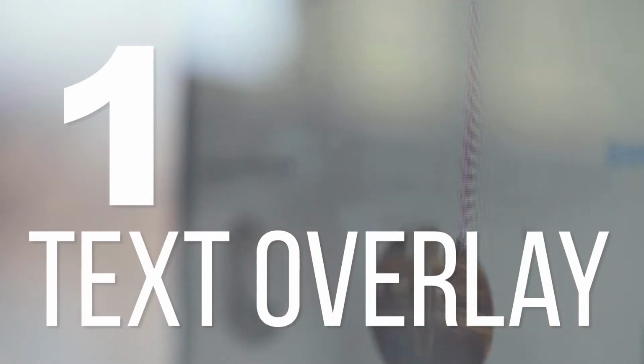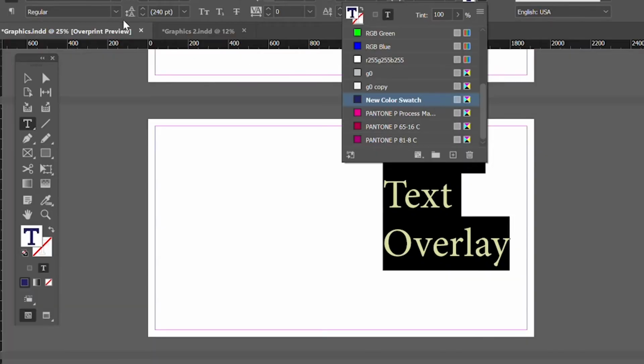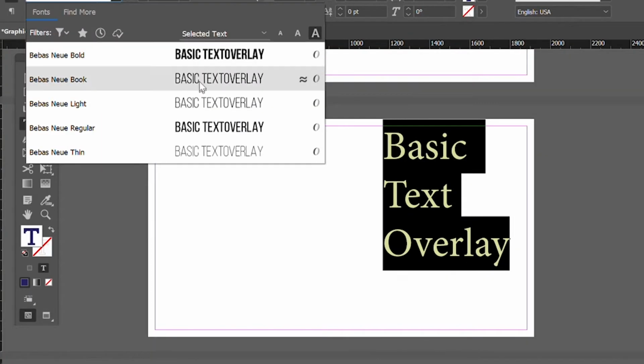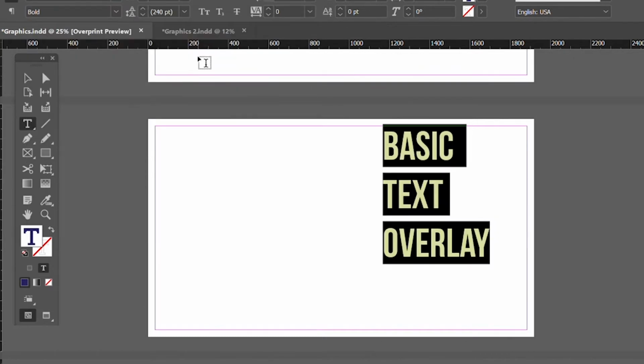First, a basic text overlay. The way I'm going to do this is to create my text treatment first in Adobe InDesign, then I'll add it to my video timeline. There are other ways you can do this. As with most software programs, there's usually more than one way to do things. For example, you could add the text as a title.